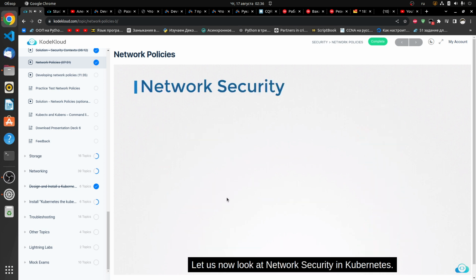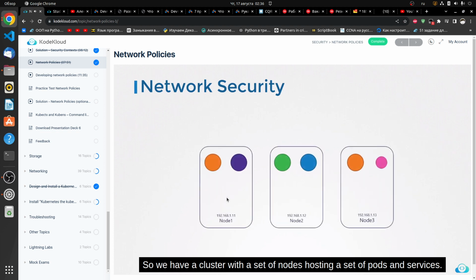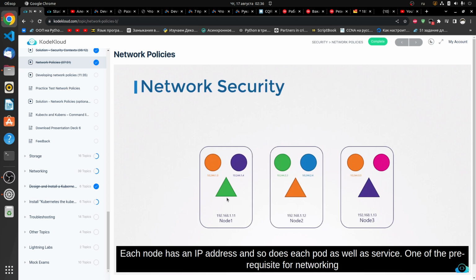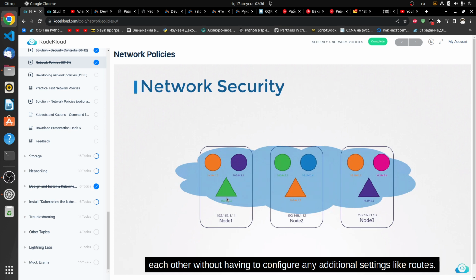Let us now look at network security in Kubernetes. So we have a cluster with a set of nodes hosting a set of pods and services. Each node has an IP address, and so does each pod, as well as service. One of the prerequisites for networking in Kubernetes is that whatever solution you implement, the pods should be able to communicate with each other without having to configure any additional settings like routes.